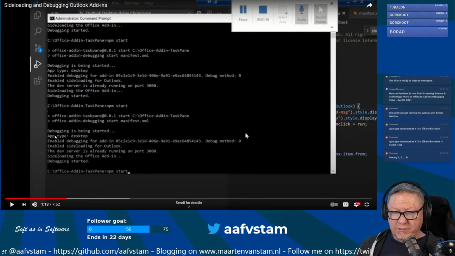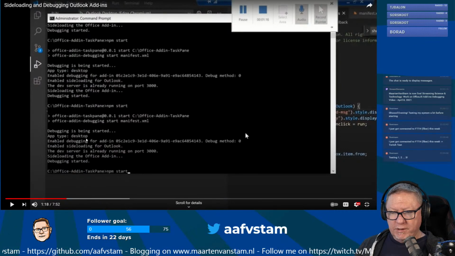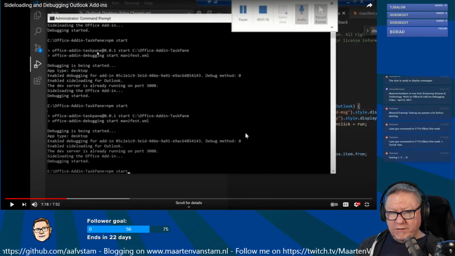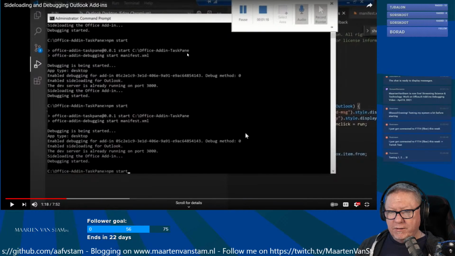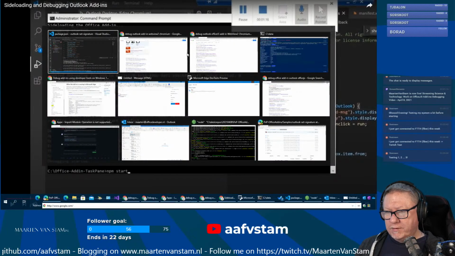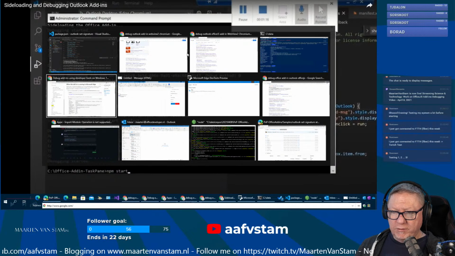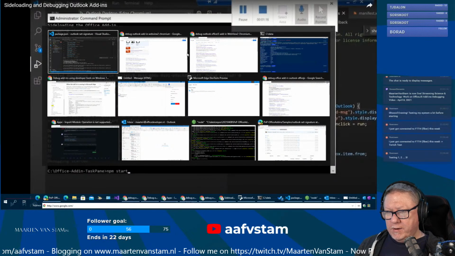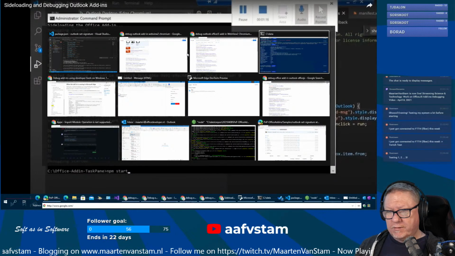This one said debug is starting app desktop. Where is it? npm start. Yeah, task pane. Let's compare it to our output. Where is our output?